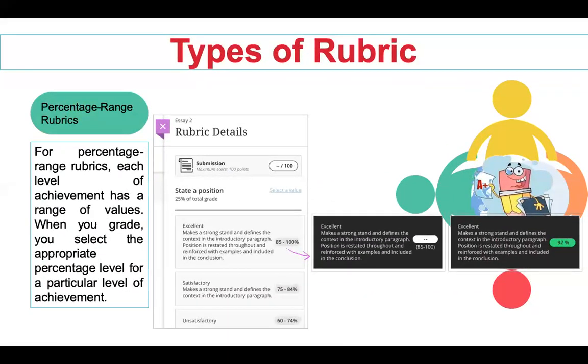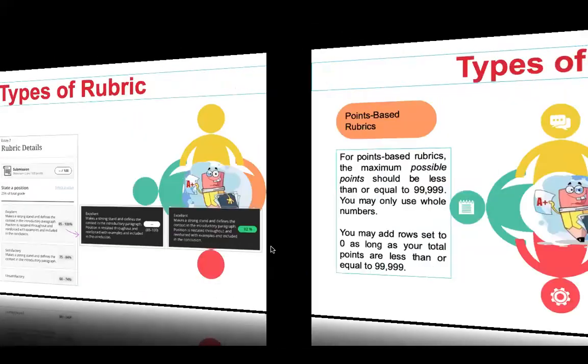And the percentage range rubric, what does it mean? How will we apply this one? For percentage range rubrics, each level of achievement has a range of values. When you grade, you select the appropriate percentage level for a particular level of achievement. The system calculates the points earned by multiplying the weight, the achievement percentage, and the item points. So it will help you to create percentage range rubrics.